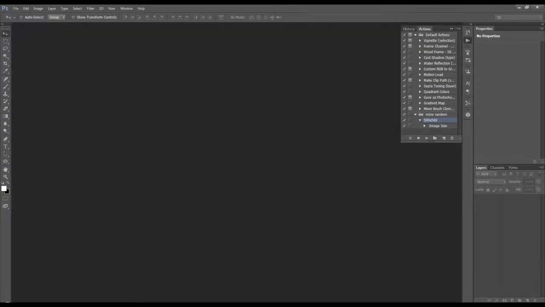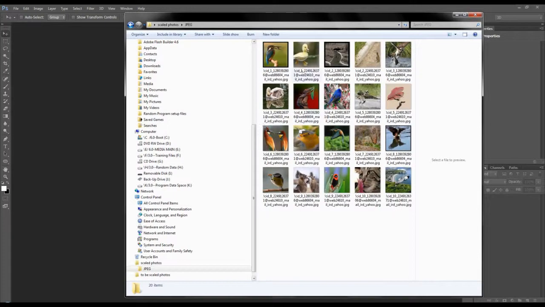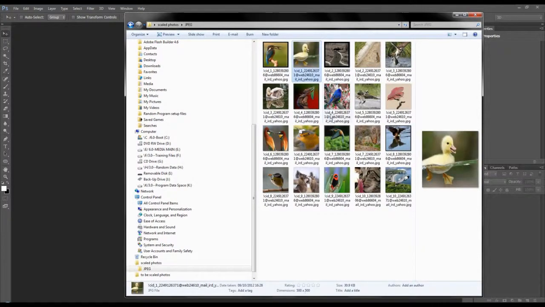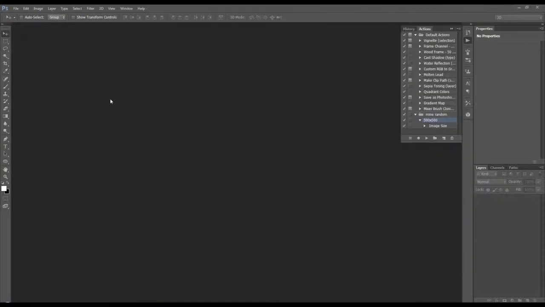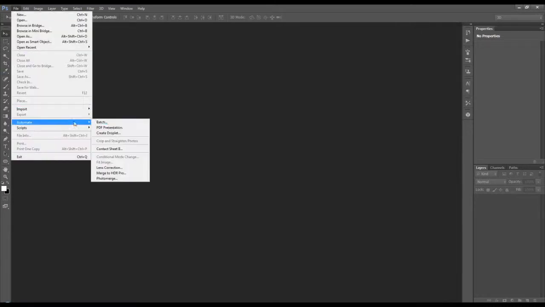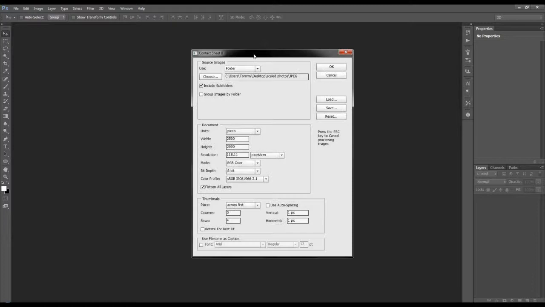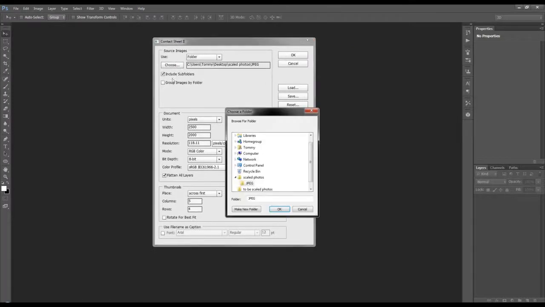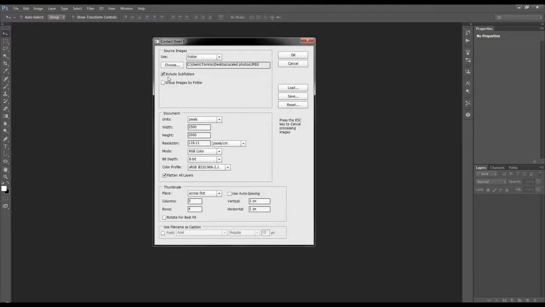Okay, so it's done that. If I open up the scaled photos folder, you'll see they're all 500 by 500. Yes, so we can get rid of that. Get rid of that. Now we want to go file. Let's just close this. File, automate, contact sheet. We want to create a contact sheet. So the folder we want to use is JPEG in the scaled photos folder. Don't need to include the subfolders because we've got the right folder. And then I choose to flatten all layers, and I come down to thumbnails.